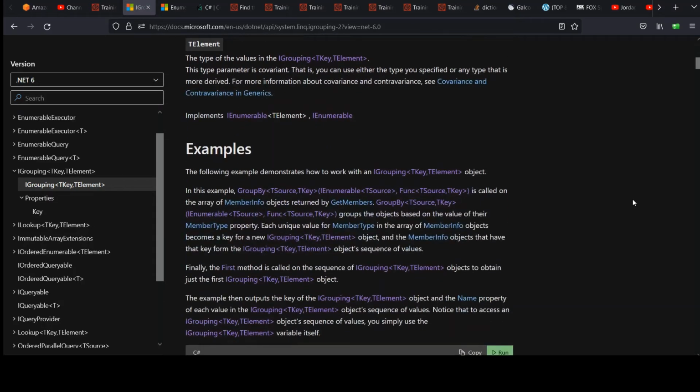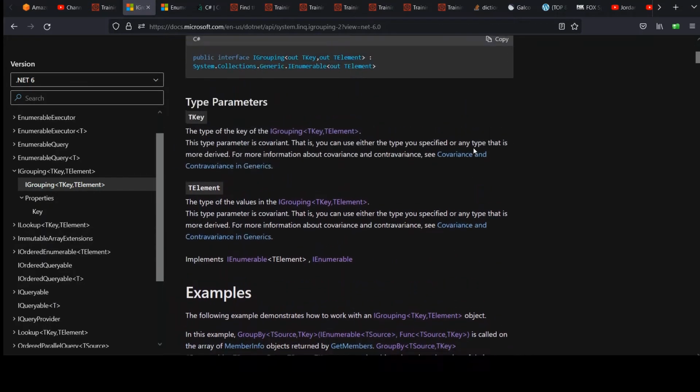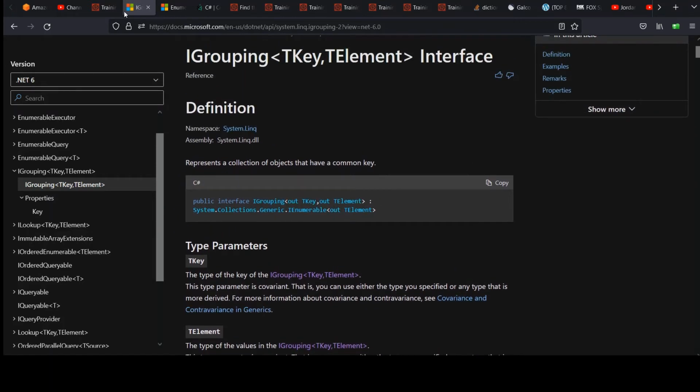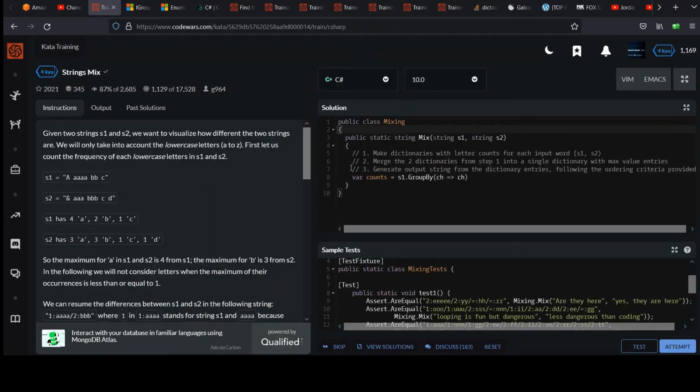I think there's a note in here that says this results from group by. But yeah, read all about that you like. But for my purposes, I'm going to take advantage of that to get the letter counts. Good.